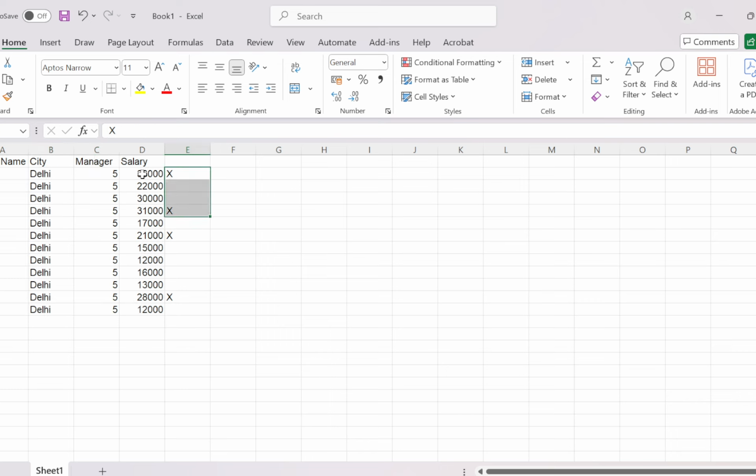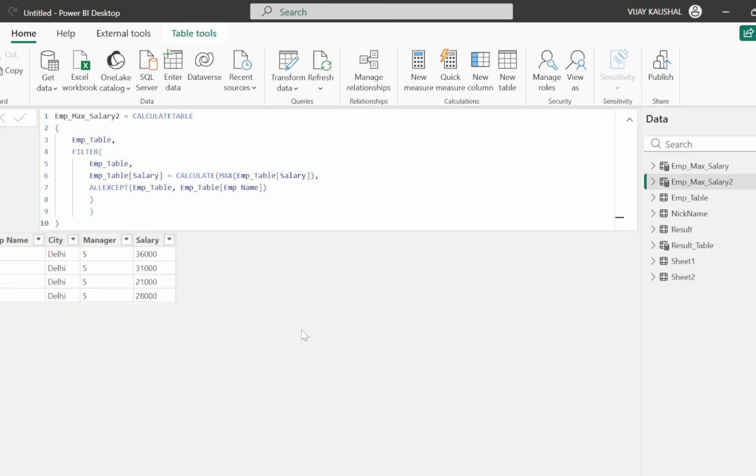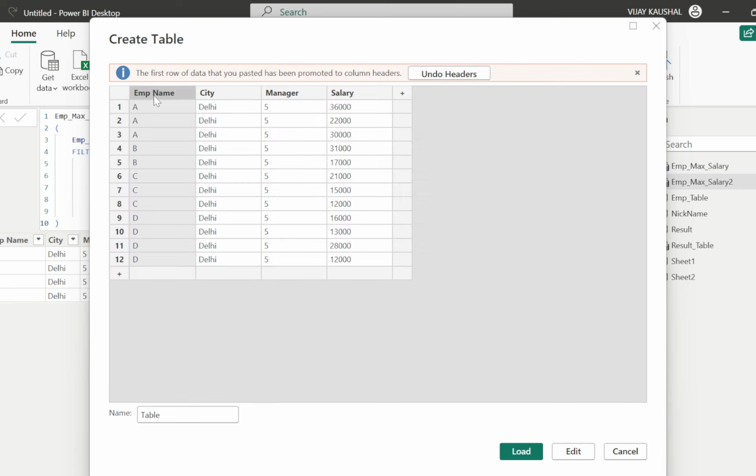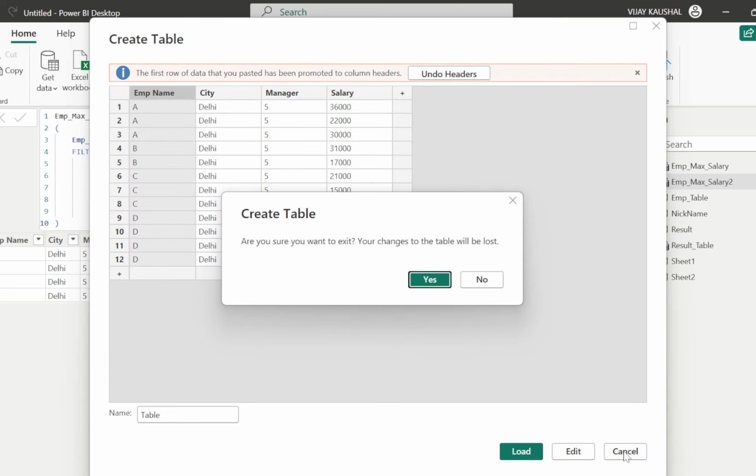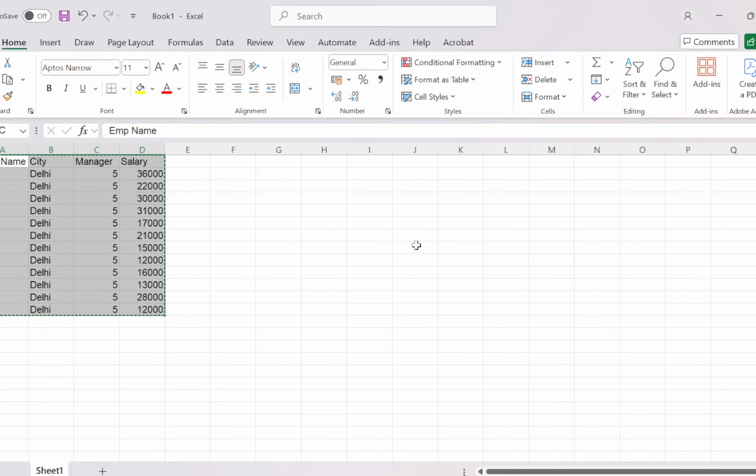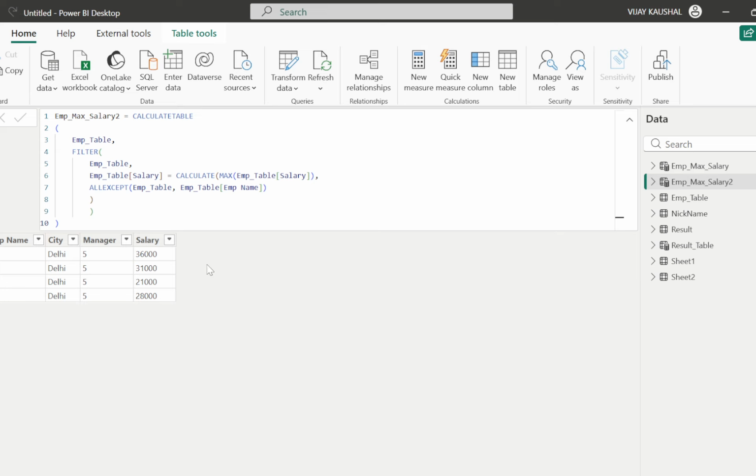Okay, and simply, as I told you, to get this data in a table format in Power BI, you can simply copy this and go back, and here we have an Enter Data option. Once you click into this, you can simply paste and load. You'll get a table added in that section.